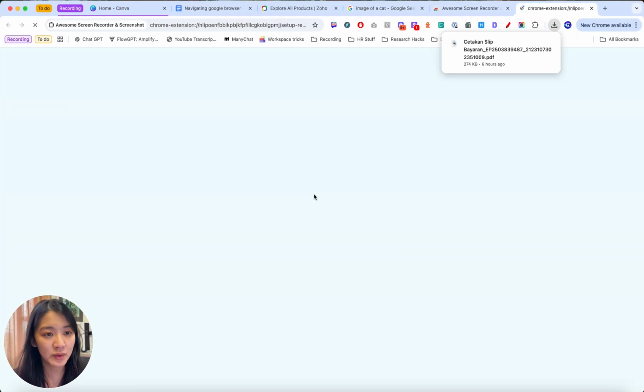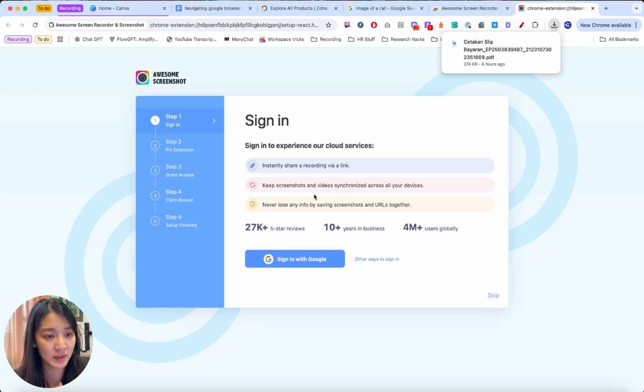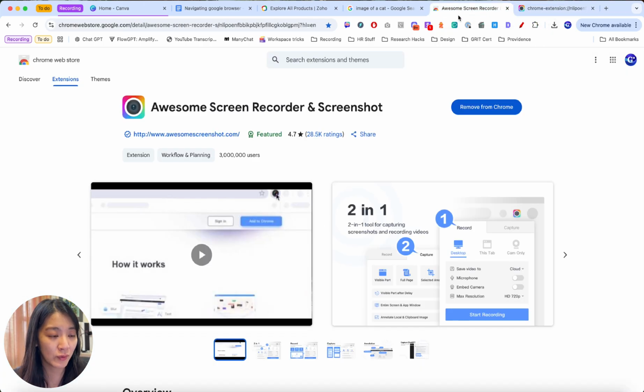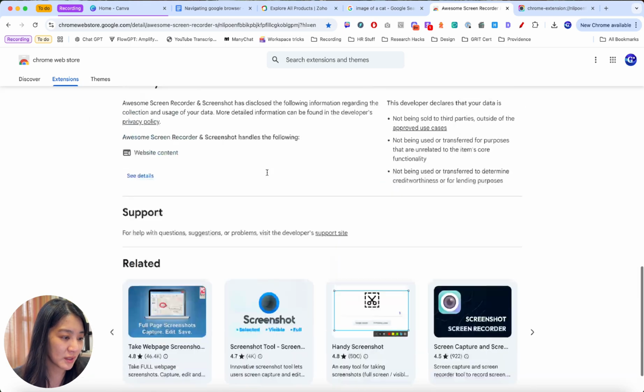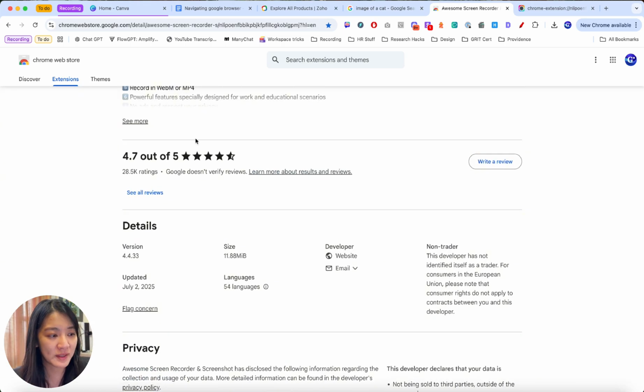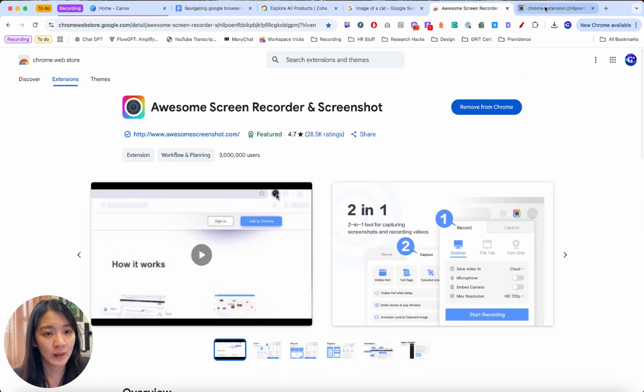Just add extension, it's okay. You have 3 million users. If something is wrong with this thing, it's not going to give you 3 million users and you won't be getting 4.7 out of 5 stars. All right. So this must be a pretty good thing.